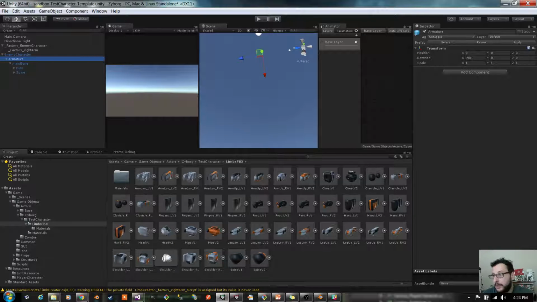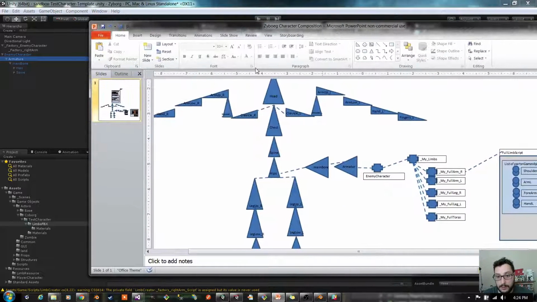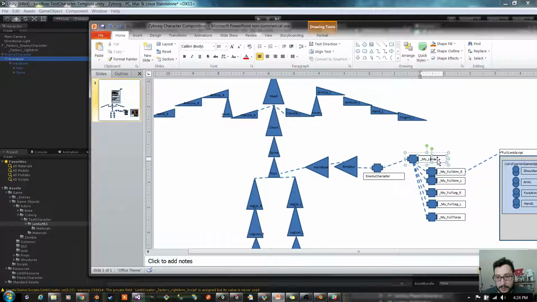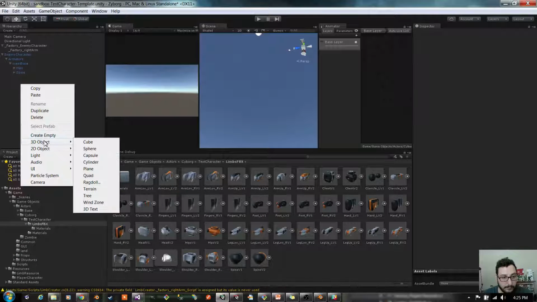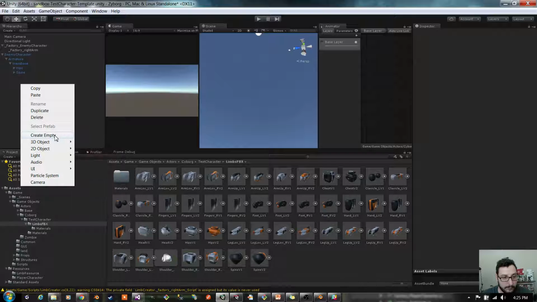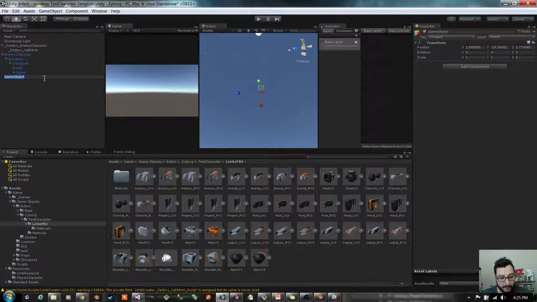Okay, so like I said, we have the enemy character here, and we're gonna have my limbs object, and then my full arm. Create empty. So this is my limbs.